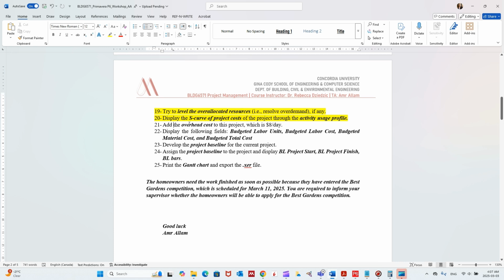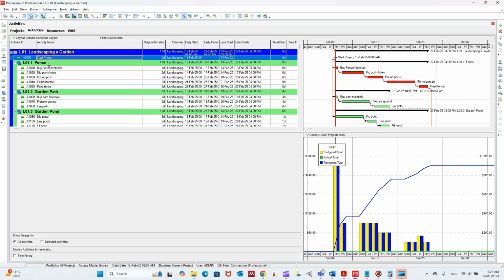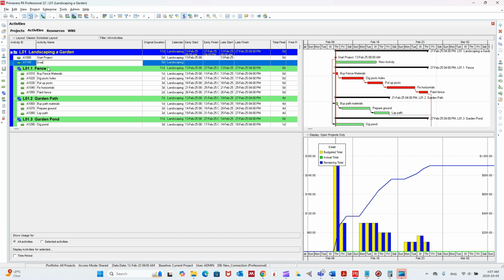Now let's go to step number 21, which is adding the overhead cost to the project. To do so, we need to create an activity, which is called overhead, and assign the overhead cost to it. So how to do this? We're going to just add another activity. I'm going to call it overhead costs. And this activity, as I told you before, won't be of task dependent type. It will be of level of effort type.